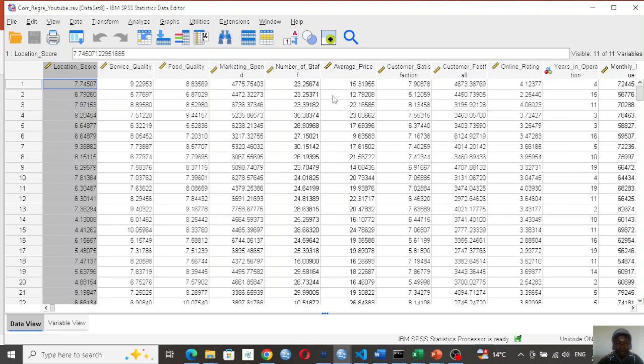So this data set I have here is restaurant data. For practice sake, we have location of the restaurant, service quality, and some other things. I will leave the data set in the description section so that you can download and practice. So we have 11 variables. This one is just for practice purposes. Now I want to find out whether there exists a relationship between location, service quality, food quality, and then customer satisfaction and online rating of the food. So we want to check if there exists some relationship among them.